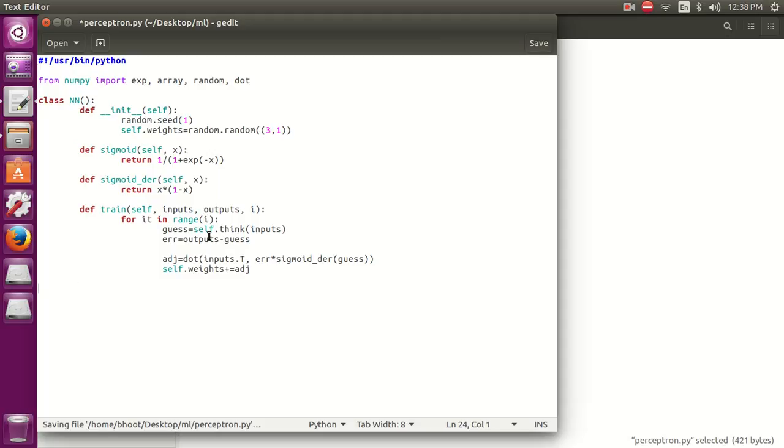So this is our training function. Now let's define the think function. It will return, using the sigmoid function, the dot product of the input and the weight. So this function is also complete.